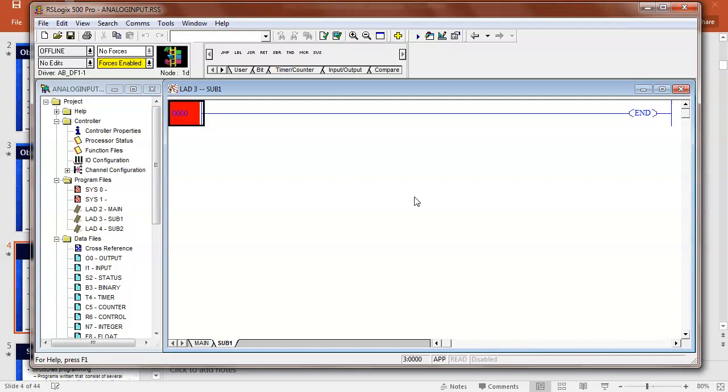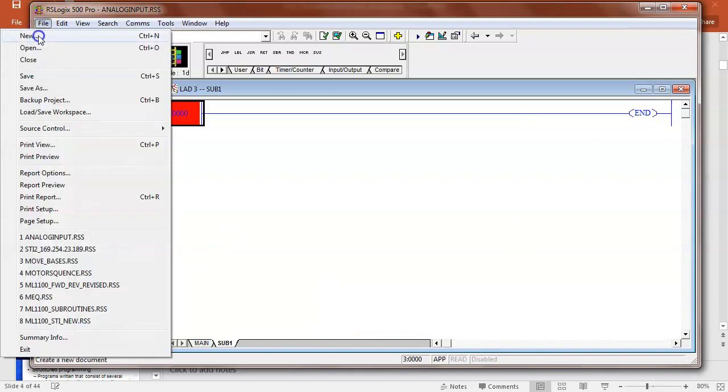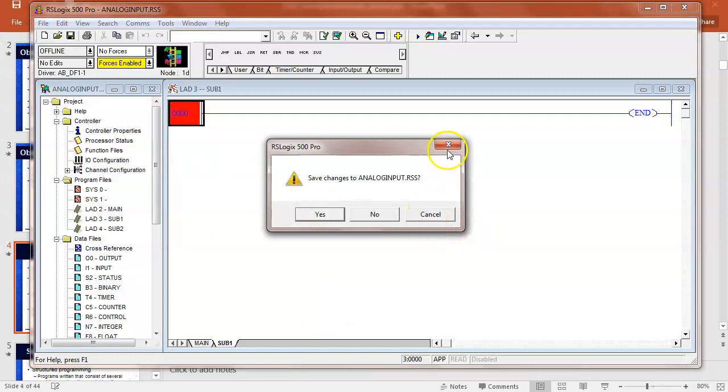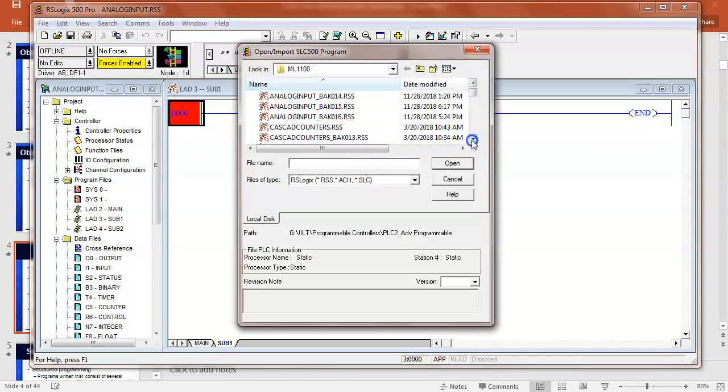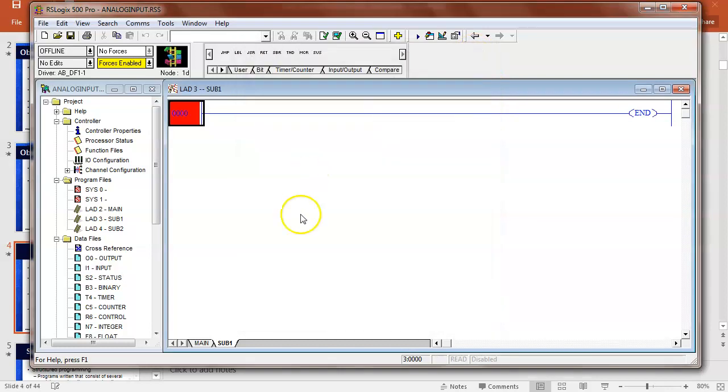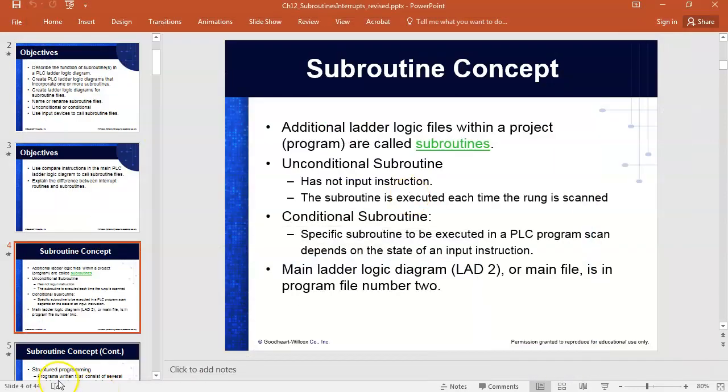Okay. So what we would do, I actually need to start a new program. In fact, I think I got one with subroutines in it. Let's look. No, it ain't. What's the one in the book? I don't know.